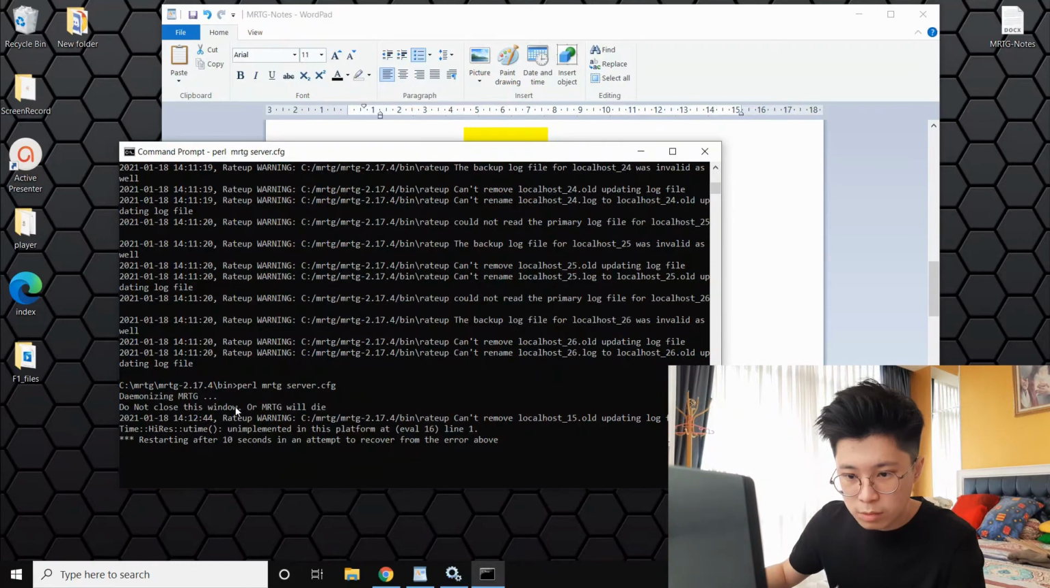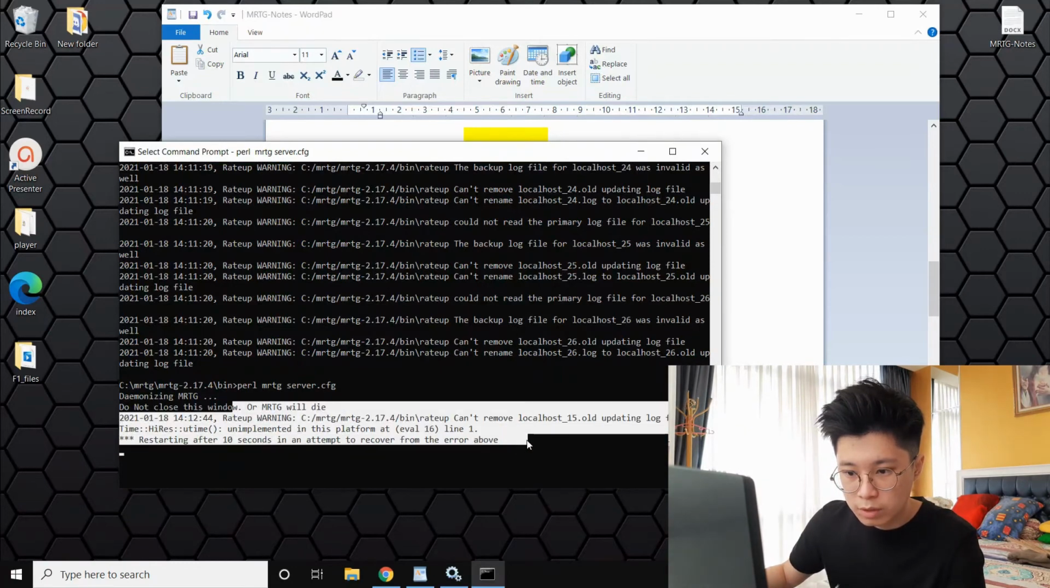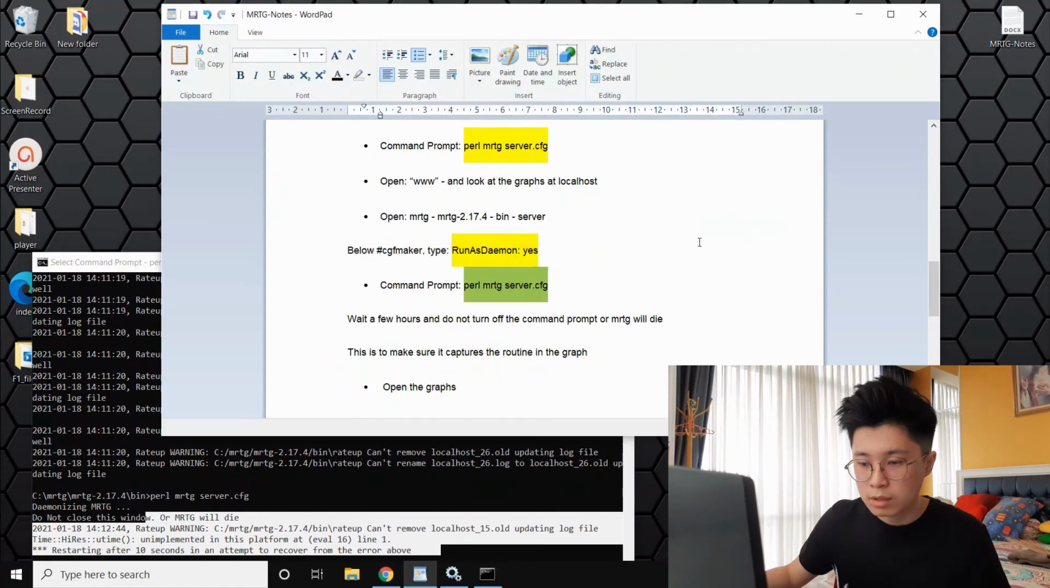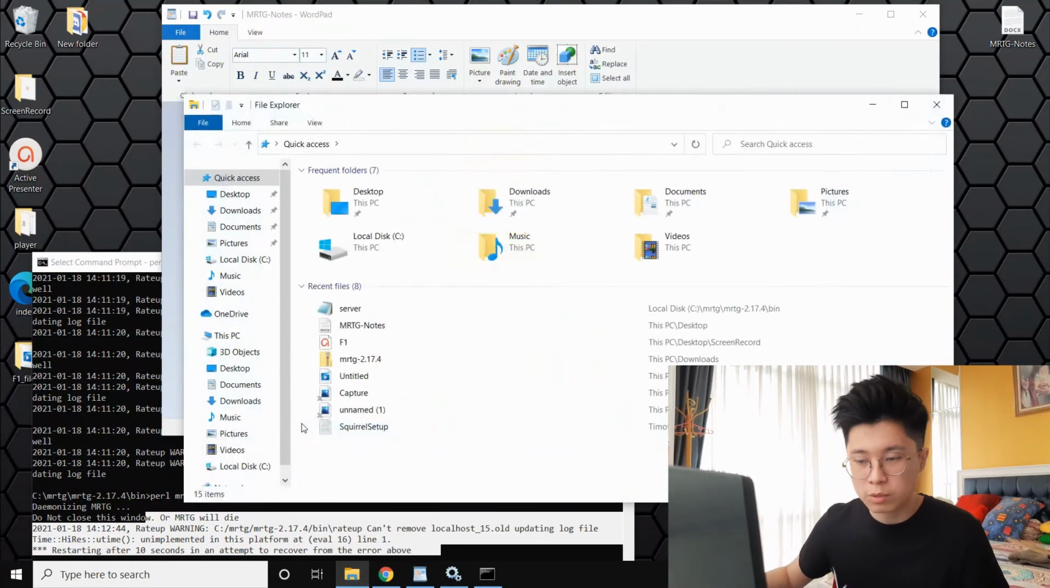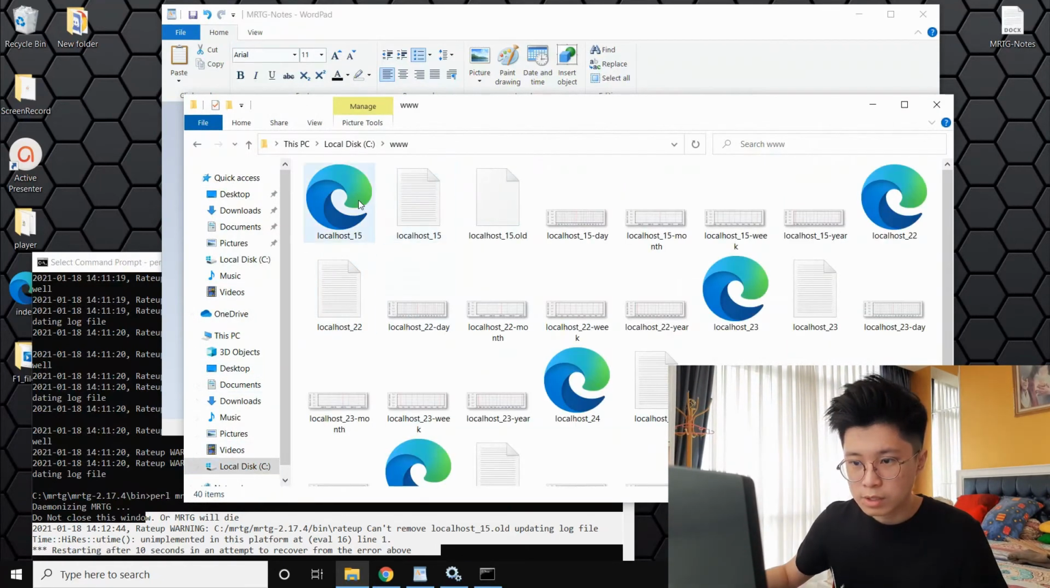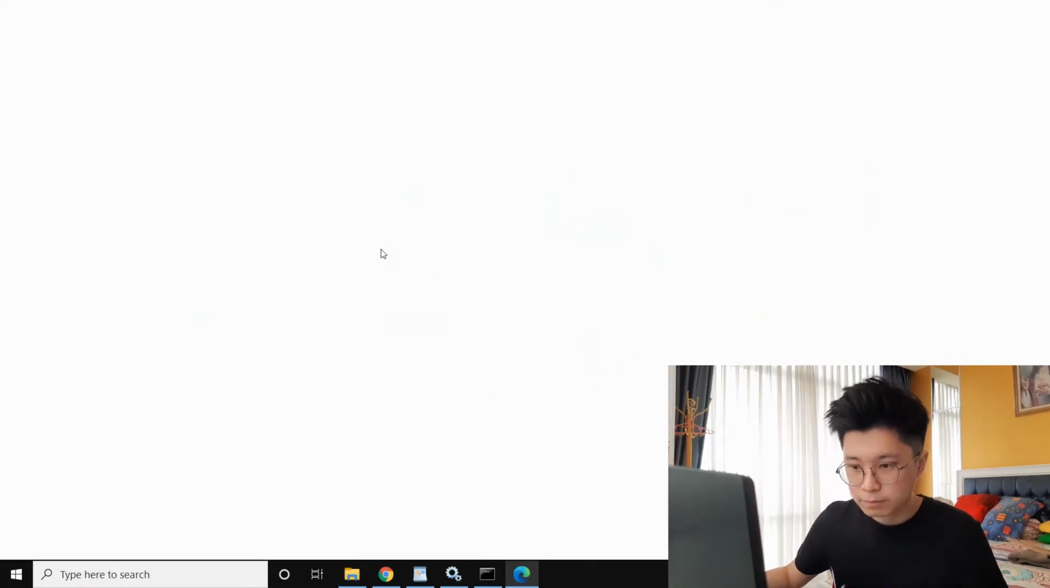Do not close this window or MRTG will die. So this shows that your MRTG is already running, and you can now view the graphs if you want. So let's go ahead to the www folder that we made earlier. So go to local disk www, and now just click on whichever the blue circle here. So just click on it.